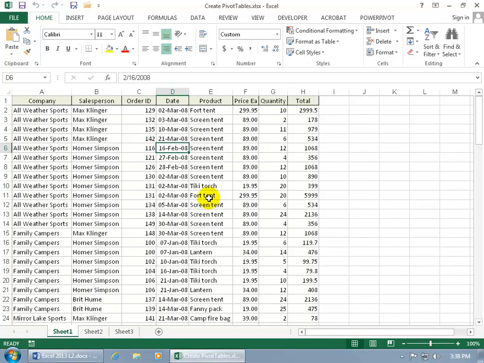And with this pivot table, I can specify which part of the source data I want to interact with. So of all the fields here, I can just say, I just want to focus on the company, the product, and the total. So in other words, I could say, I want the total sales for the company for each specific product. And I don't have to see any of the other fields.